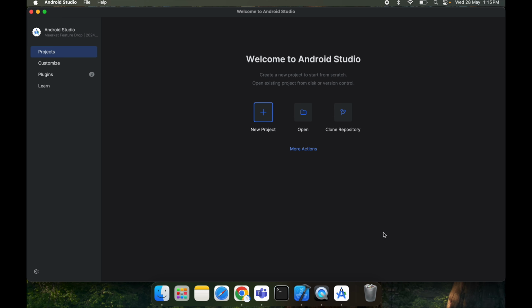After opening Android Studio, this interface will be shown to you. Here you can create your new project or you can open an existing project. Now let's create the new project.